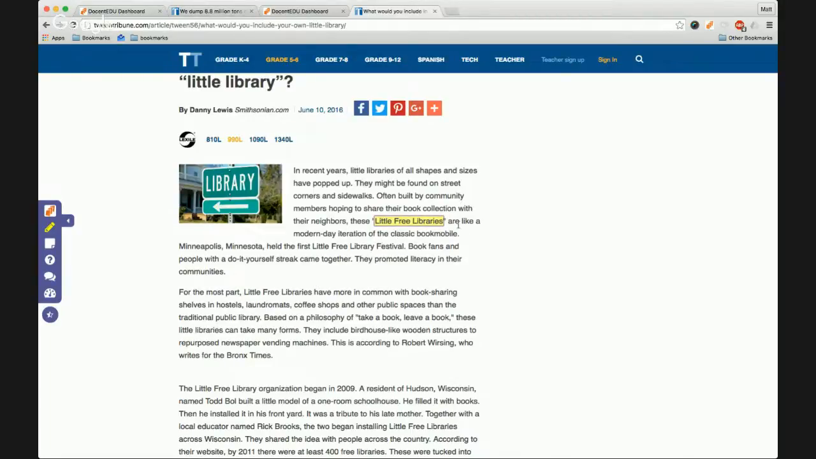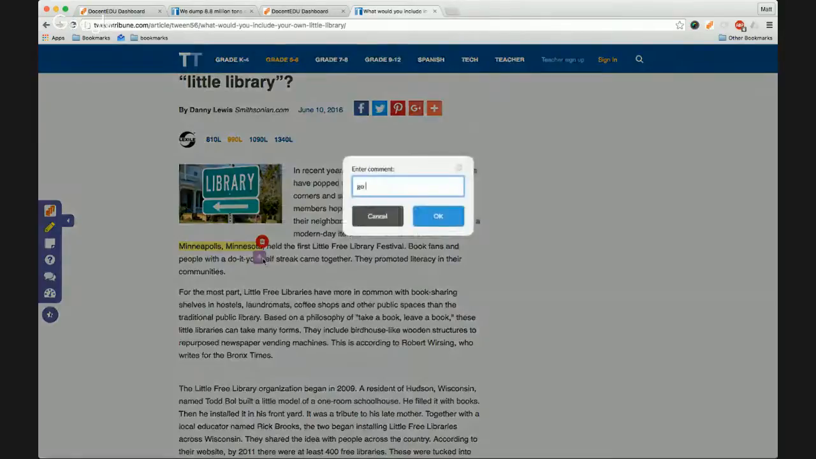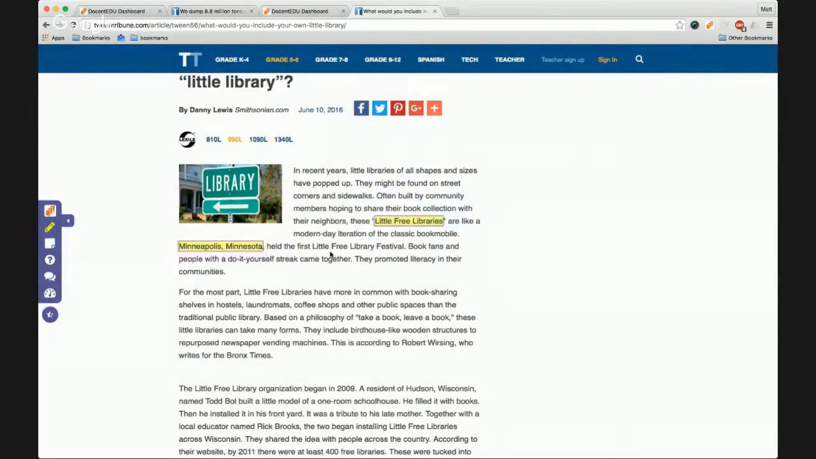So this is kind of fun too, they're like a modern day iteration of the classic bookmobile. Minneapolis, Minnesota held the first Little Free Library Festival. That is pretty awesome. I didn't realize that. I'm going to highlight that right there. And go Minnesota. We're based in Minnesota. Well, we're all in Minnesota right now for DocentEDU.